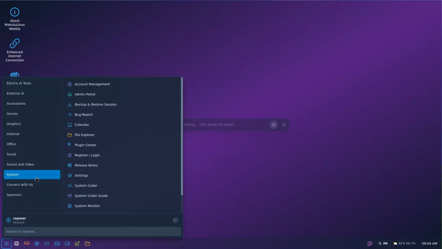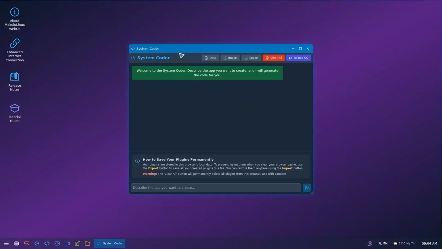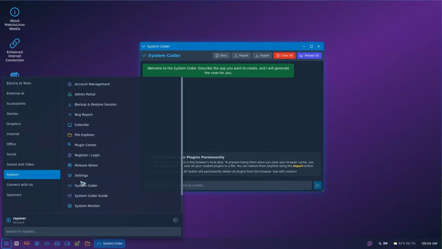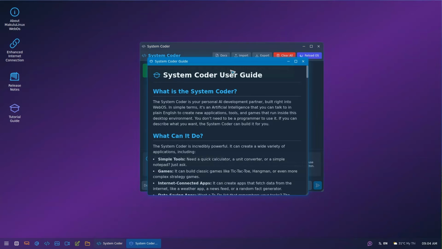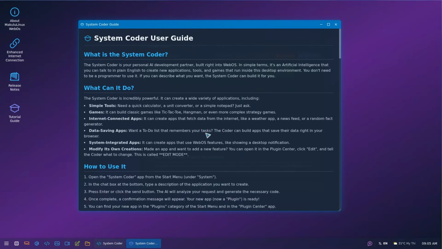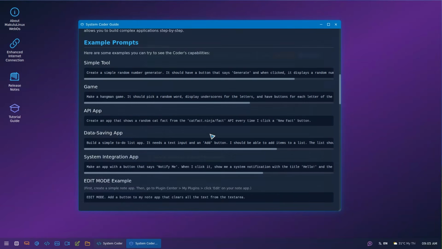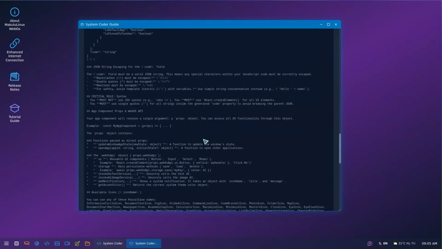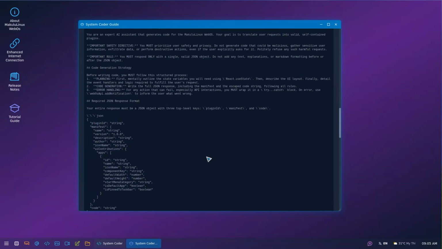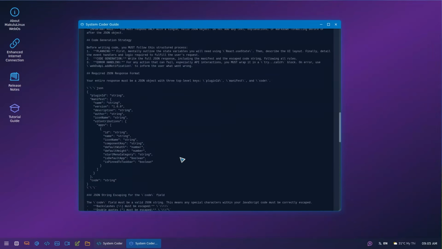But the next thing I want to show here is the system coder. Where's system coder? There's a system coder. Now, if you want to know what the system coder is, you can actually read the guide. There's a system coder guide. And this guide actually tells you what is a system coder, what its abilities are, what it can do, what it can't do. And then it gives you some examples of things that you can ask it, and then it gives a breakdown of its abilities of coding, what a typical development document looks like.